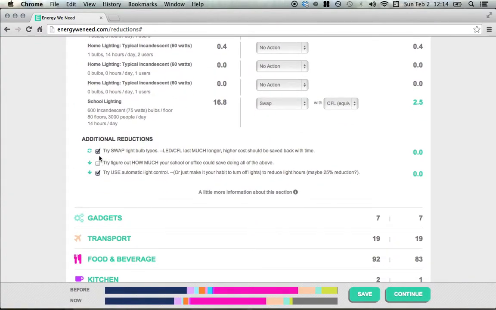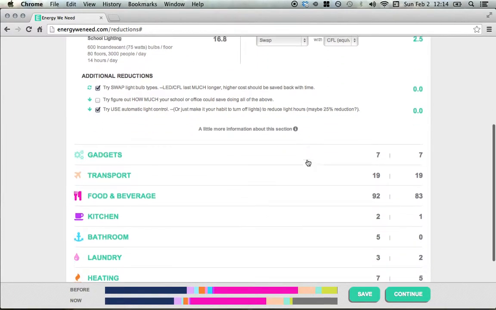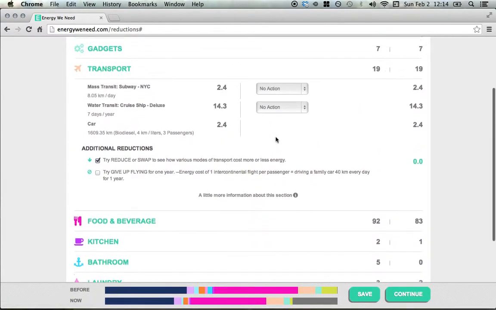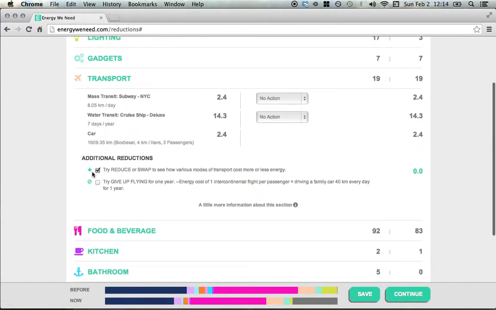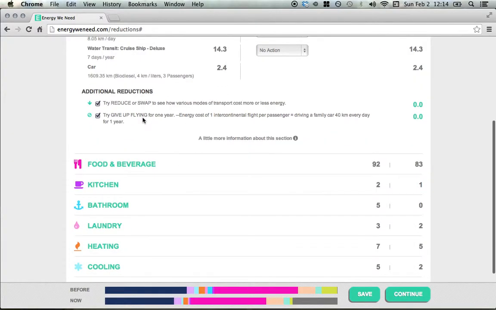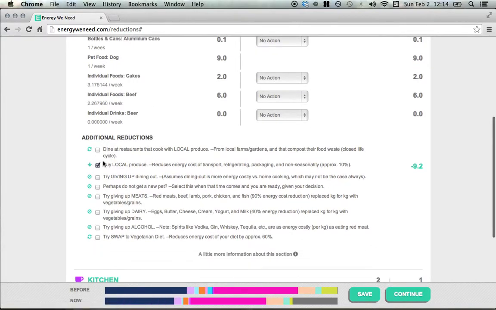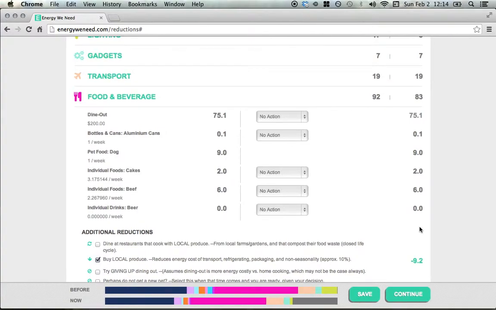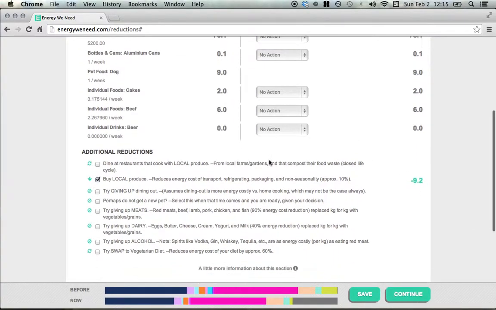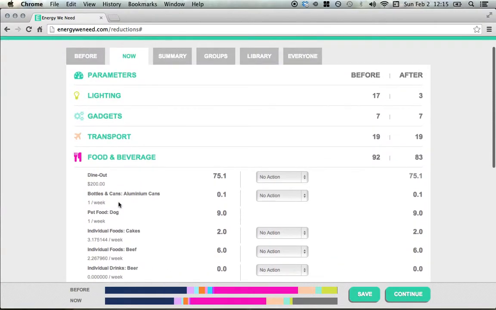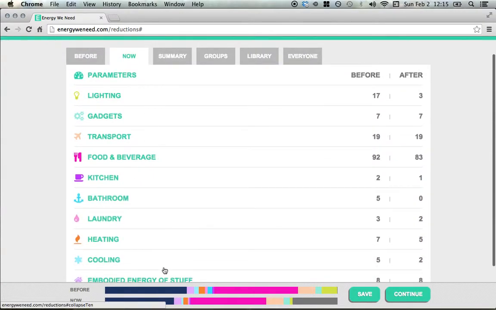Another thing we can do is perform some of these suggestions down here, which will also calculate an effect. For example, in transport, we can reduce or swap to other various modes of transport, but if we give up flying, we didn't have any flying before, so if we go here to food and beverage and we buy local, we're going to have a 9.2% reduction in the energy cost of supplying our food if we were to buy it locally. So these various actions can be used. And this is the same throughout all these parameters.